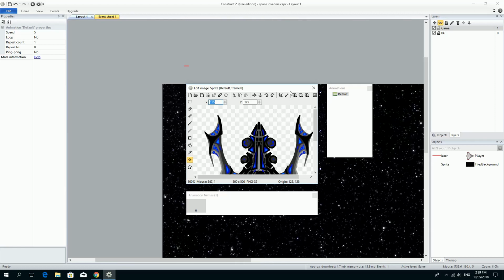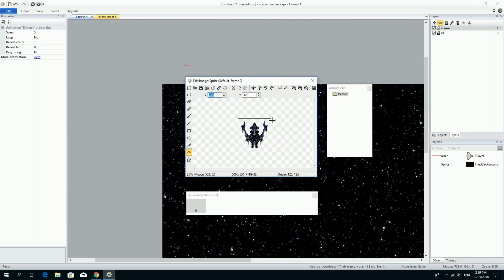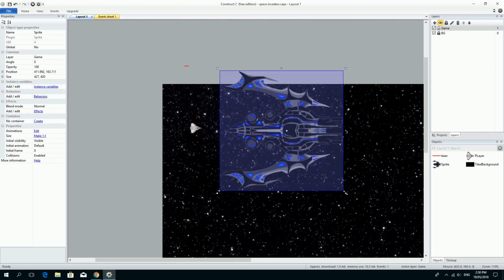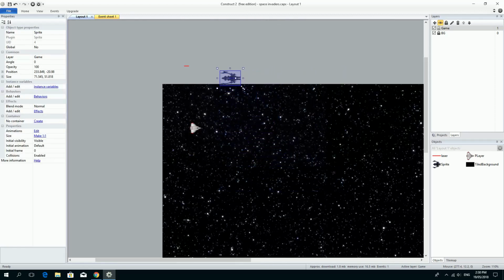Actually, I don't need to do the origin points. Pretty good, but I'm going to crop that so that it's a little bit tighter, and I'm going to turn it round to the left, so it's facing my bad guy. So I'm just going to make this a heck of a lot smaller and move that into position. It's actually quite difficult to see against the black, but we should be alright.